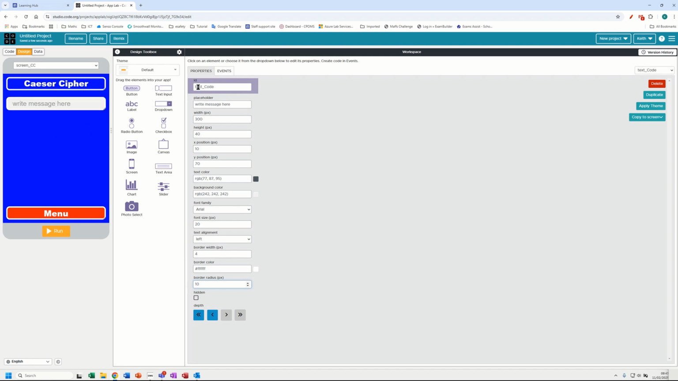looks nice. So when I get my message here, I want to press a button, and this button is the button that's on CC, and it's going to code. So that's what I'm going to call it, and I'm going to say code message. The width of this, you'll never guess, it's going to be 300, and the height, wow, amazing, 40. X position 10.